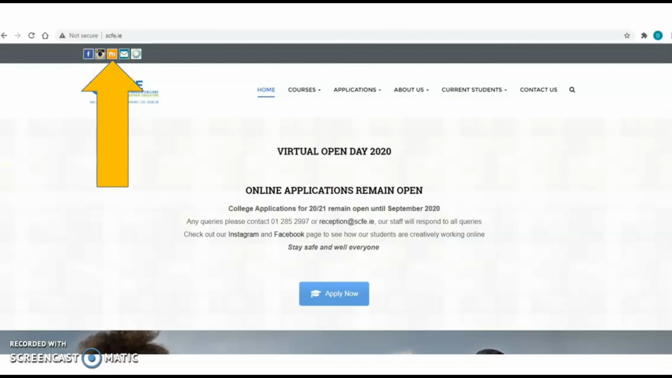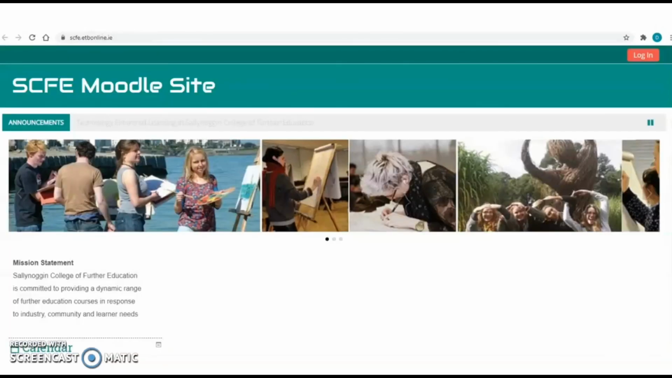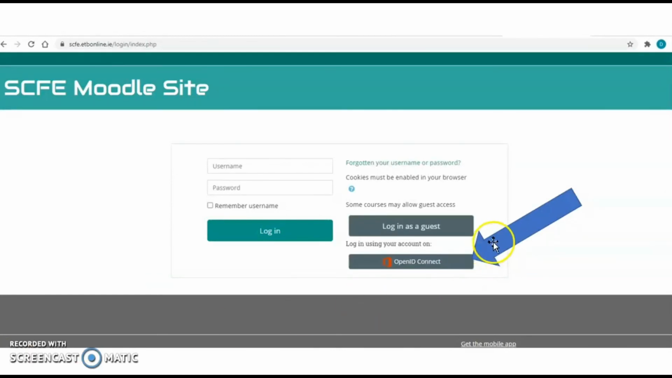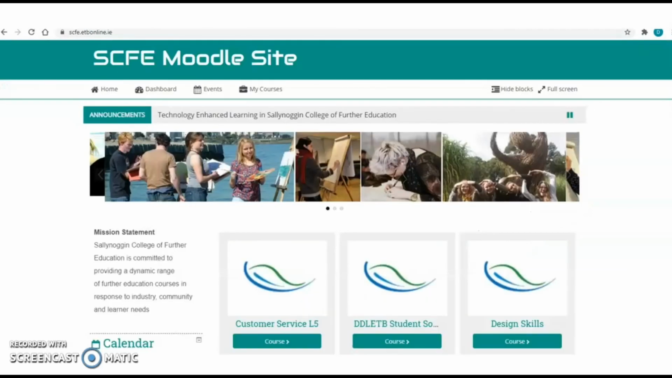When you select that icon, you're brought to the home page of Moodle. You will go to the login button at the top right hand corner, and that will bring you to a page where you can either type in your username and password, or if you have already logged into 365, you can just simply select the OpenID Connect button. That will bring you directly into your Moodle page, and similar to Teams, you will see all your different subjects or courses that you are on, and you can select those options as you need.